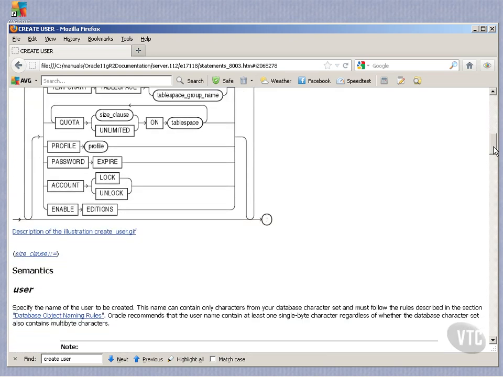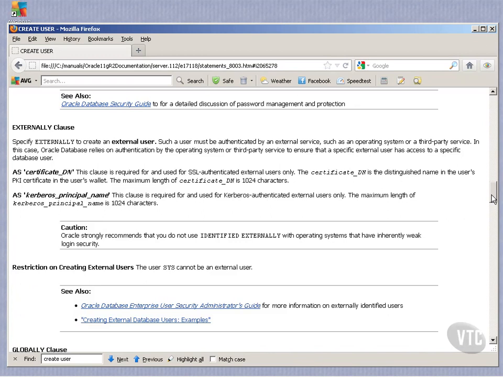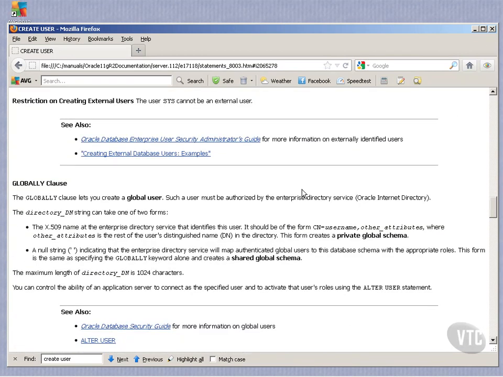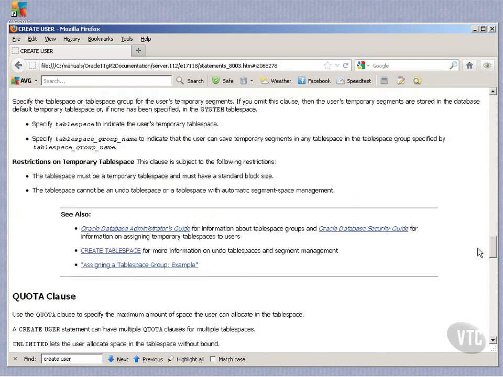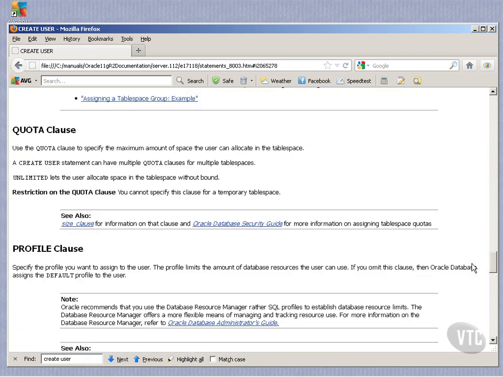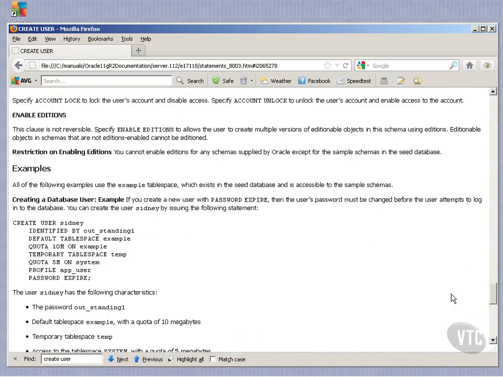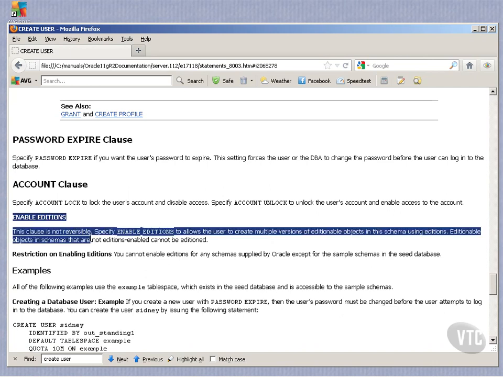So let's go down and look at enable additions. In the case of Oracle, this thing is called the Oracle Internet Directory, but there are plenty of applications to do this kind of thing. Let's find the... I'm looking for enable additions. I don't actually know what this is. This is obviously new to 11G2. Never used it. This clause is not reversible.